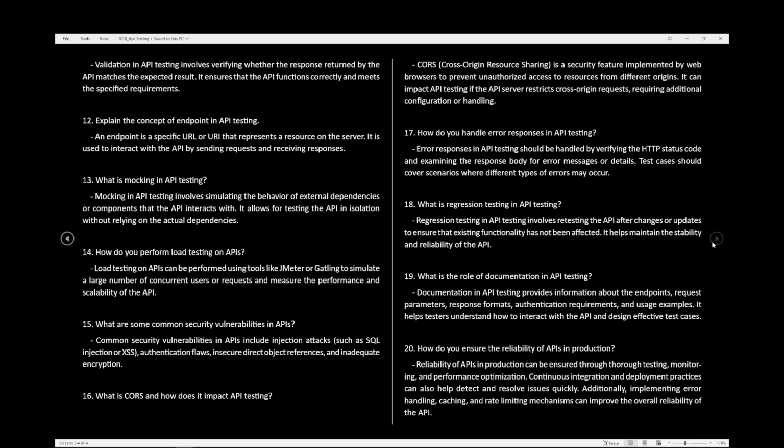What is the role of documentation in API testing? Documentation in API testing provides information about the endpoints, request parameters, response formats, authentication requirements, and usage examples. It helps testers understand how to interact with the API and design effective test cases.